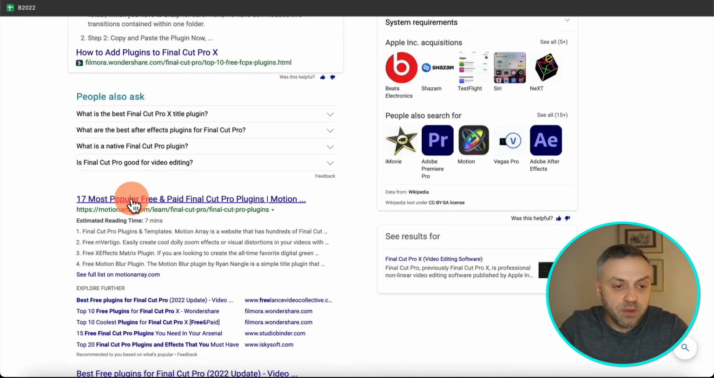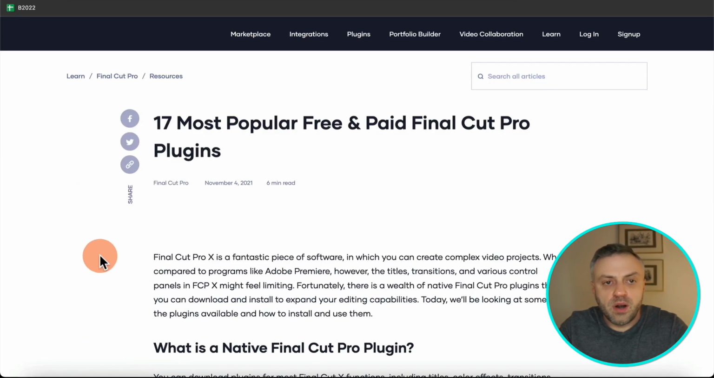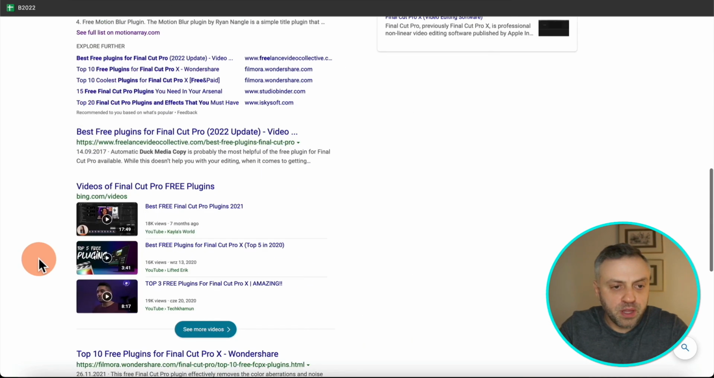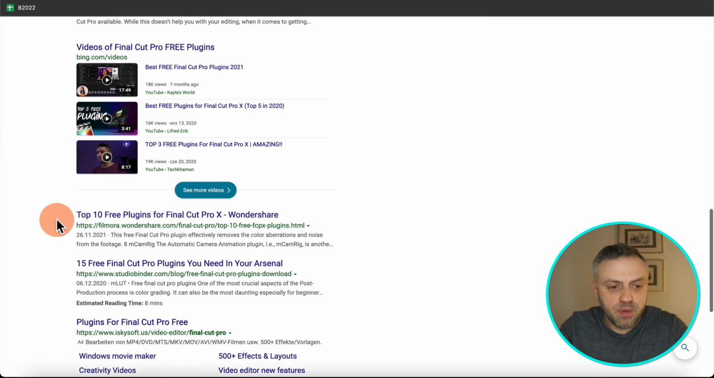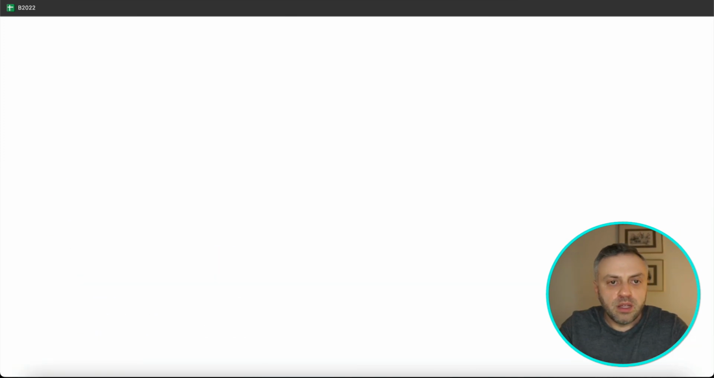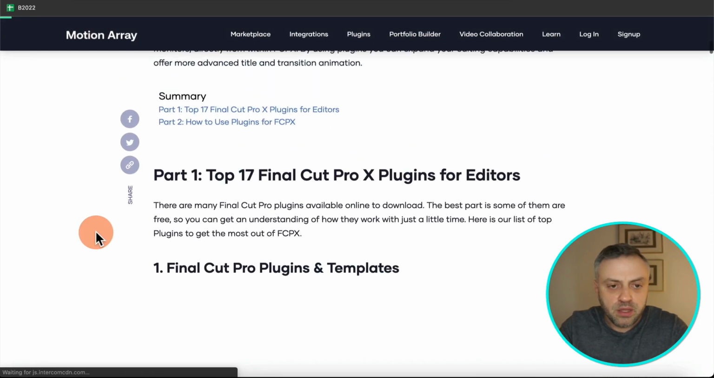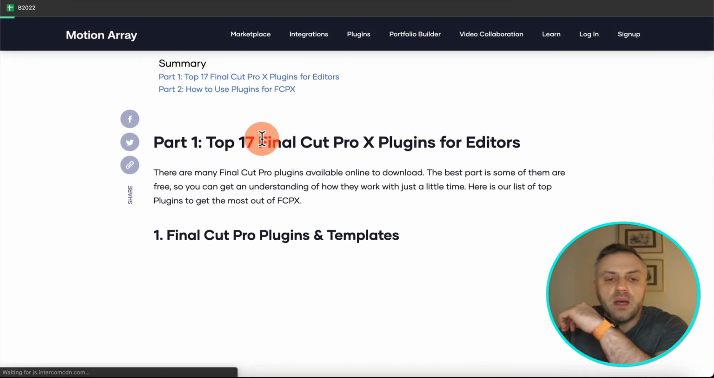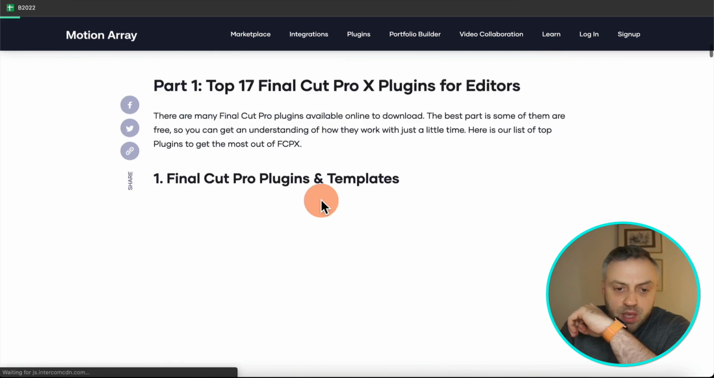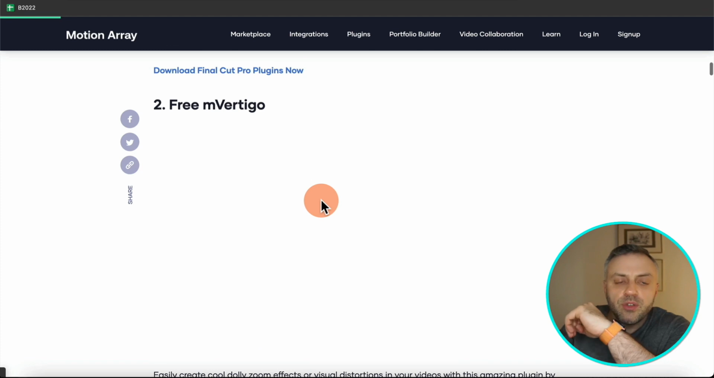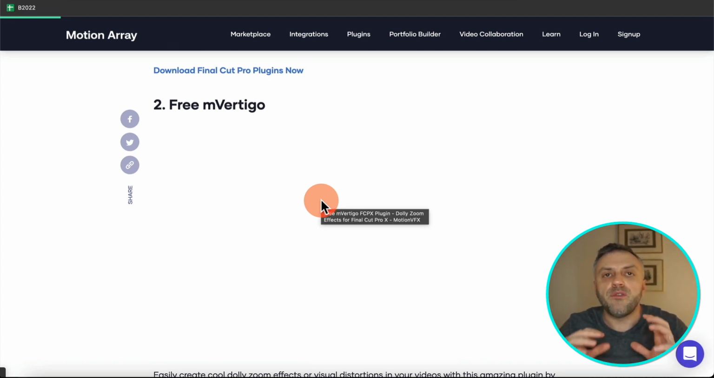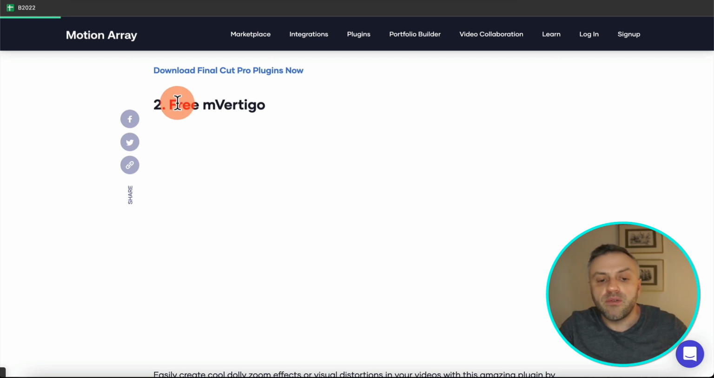So if we open one of these pages up right here, all right, so I just opened this page. Let's open up another page so we can get a better idea of what they are. And so I have a bunch of pages open, right? So this is the first page here. And if we scroll down, you have part 1, top 17 Final Cut Pro plugins for editors, right? And so what you guys want to do is you want to look at two things. The first thing you want to look at is free plugins. You want to create a list of free plugins.